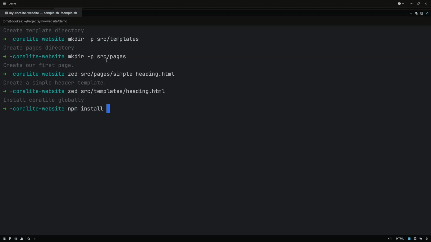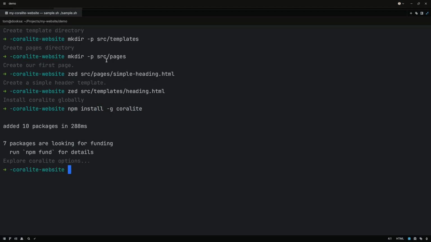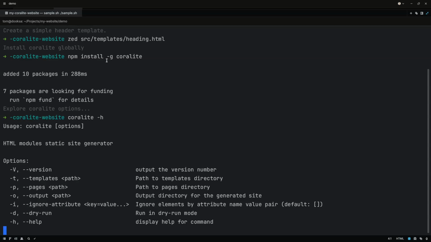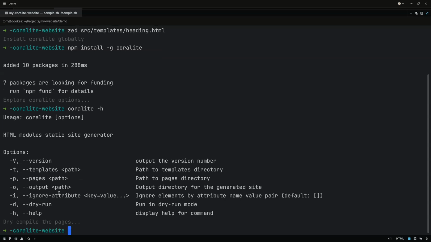We'll first install Coralite globally. It can also be installed locally within your project. Let's have a look at the options. We have 3 required options: the locations of the template, the pages, and the output. In this we're just going to do a dry run to see what the results are.